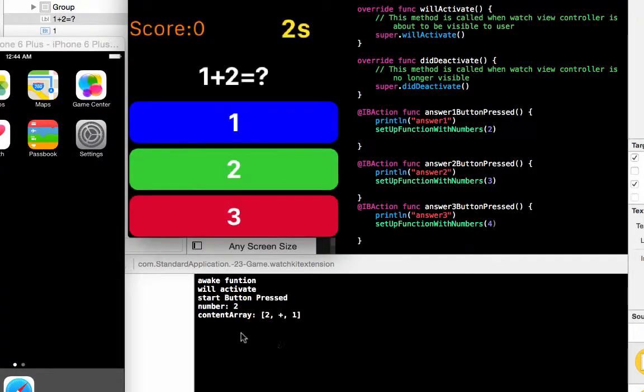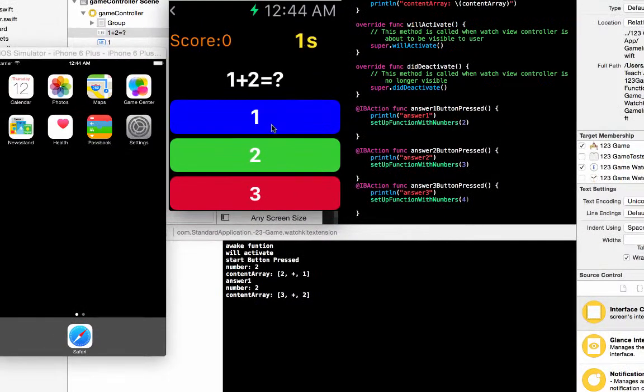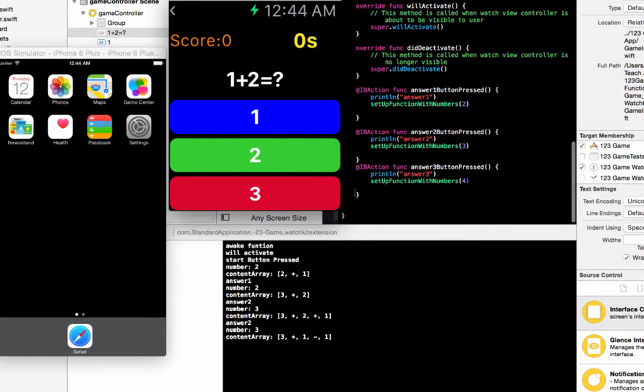Okay, now see again. When we start, we have content array is 2 plus 1. Press 1 again and see, content array is 3 plus 2. And here the number is 3, so we have 3 numbers and 2 signs. Press again and see, 3 numbers, 2 signs, plus. And for 4, for example, you can see when the number is 4, we have 4 numbers in here and 3 signs.